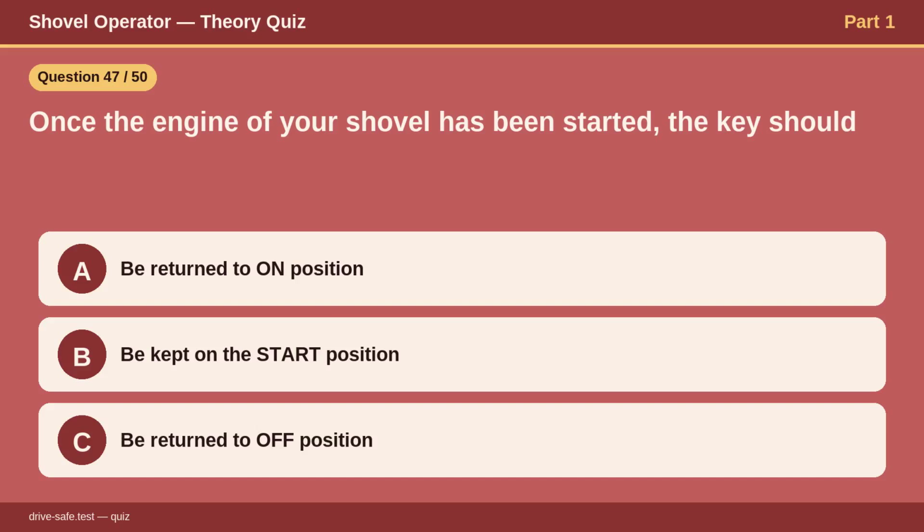Question 47. Once the engine of your shovel has been started, the key should: Option A. Be returned to on position. Option B. Be kept on the start position. Option C. Be returned to off position. The correct answer is option A. Be returned to on position.